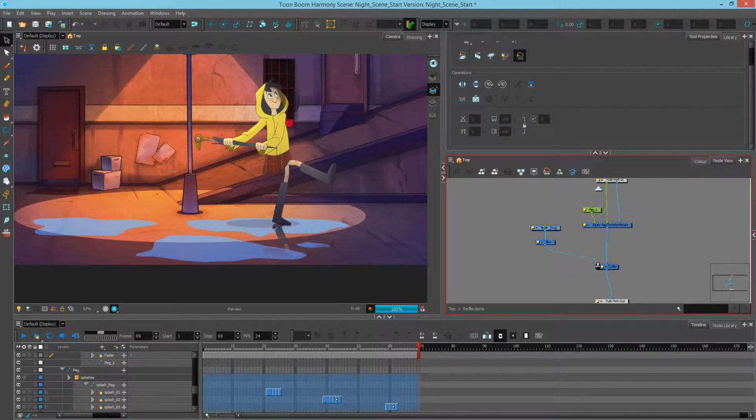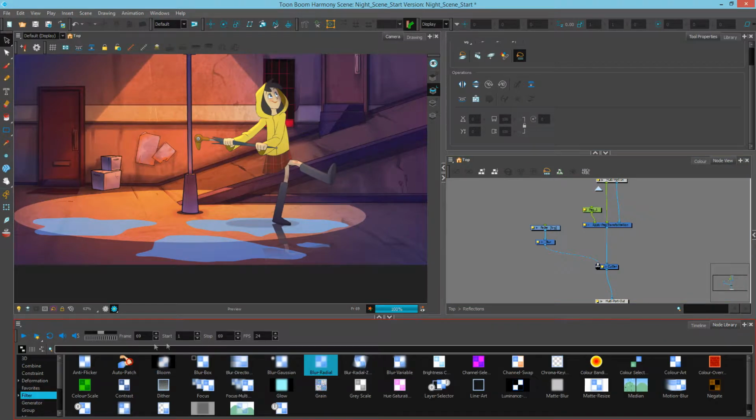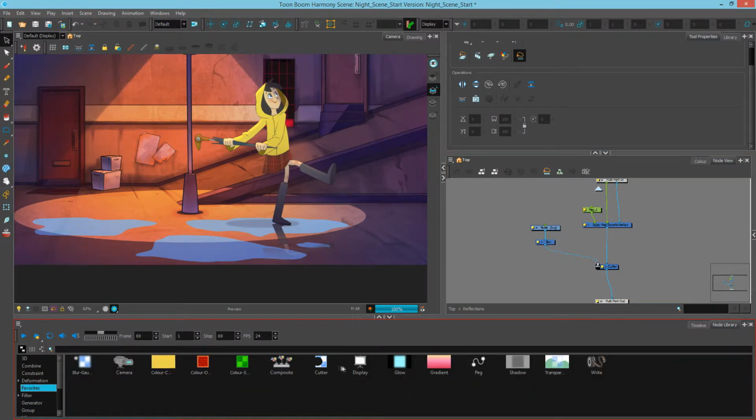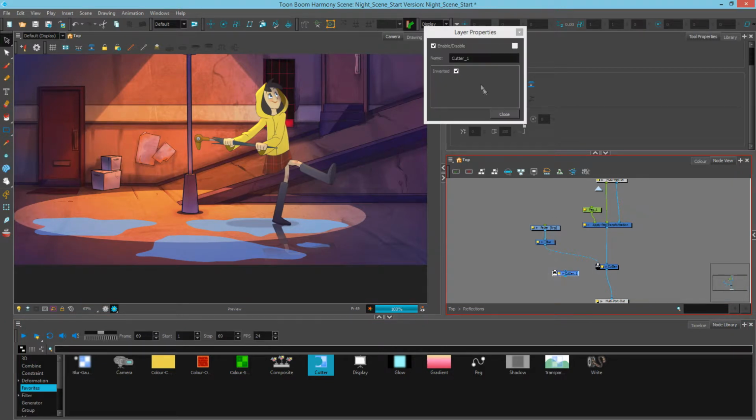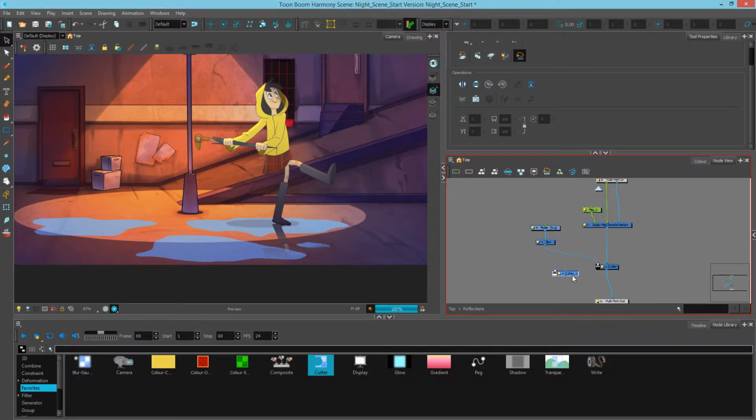So obviously we want the reflection to only happen when it's inside the puddles. So what do we do here? We go to our favorites and we're going to drag in a cutter. And we're going to make sure it's inverted because we want to say wherever these puddles show up, that's where this reflection can show up. Double click the little icon to reverse it, or make sure that it's checked as inverted in the layer properties.